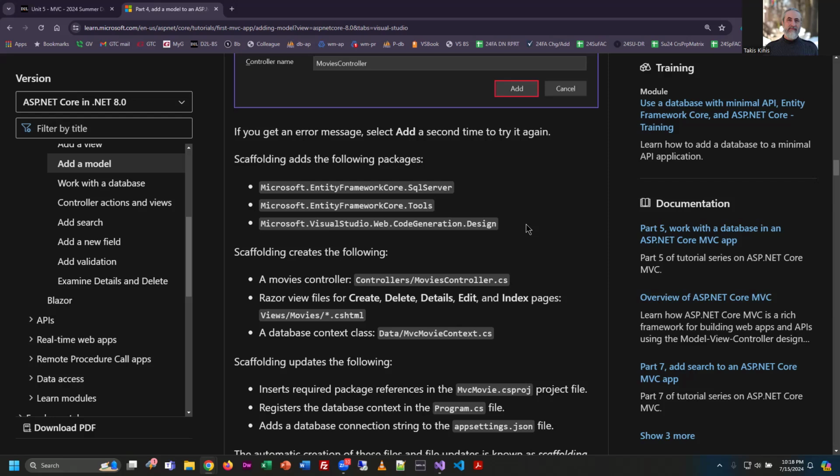The scaffolding itself creates the following, right? And we saw this in the controllers folder, the movies controller. It creates razor view files. So I guess that's the formal name for those CSHTML files for create, delete, edit, and index pages. And those are in their own folder also. And a database context class, once again, kind of the intermediary between the model and the data as it feeds through the application.